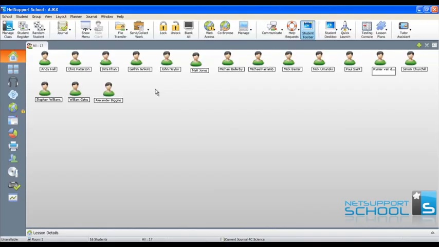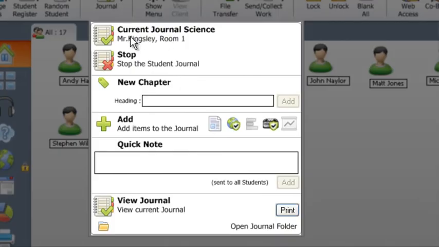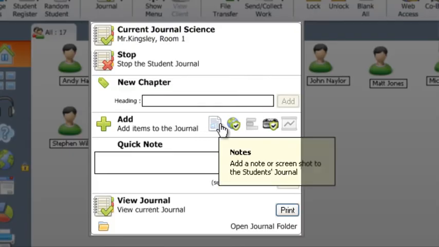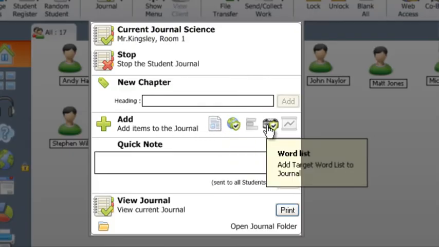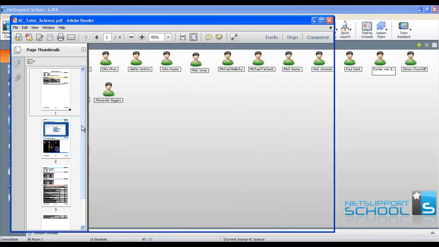Throughout the demonstration so far, we've been adding content to our student and teacher journals. And you'll see on the top menu, we have a journal menu, currently for Mr. Kingsley in room 1, and you'll see that we have the ability to add new chapters, quickly add new content, notes, websites, word lists, as well as, having just completed them, surveys and other results. And we have the ability to view our journal. So let's take a quick look at what our journal looks like at the moment.